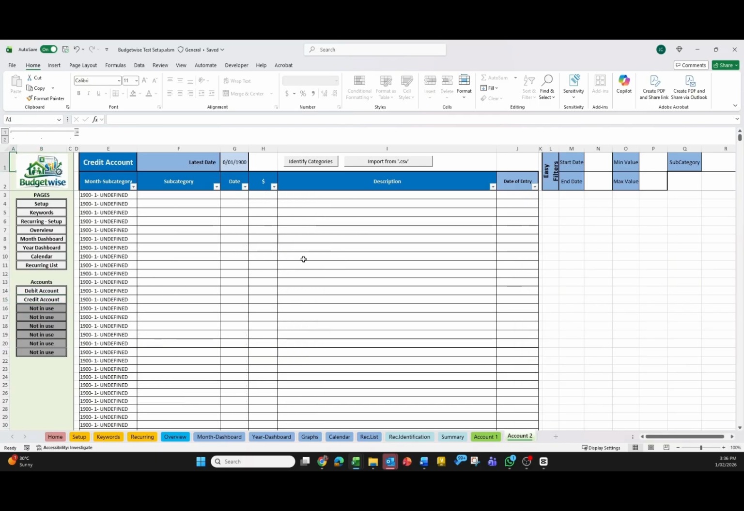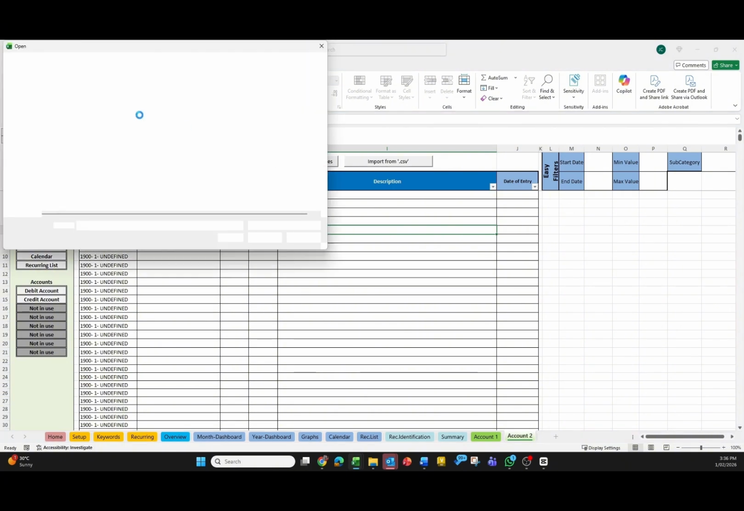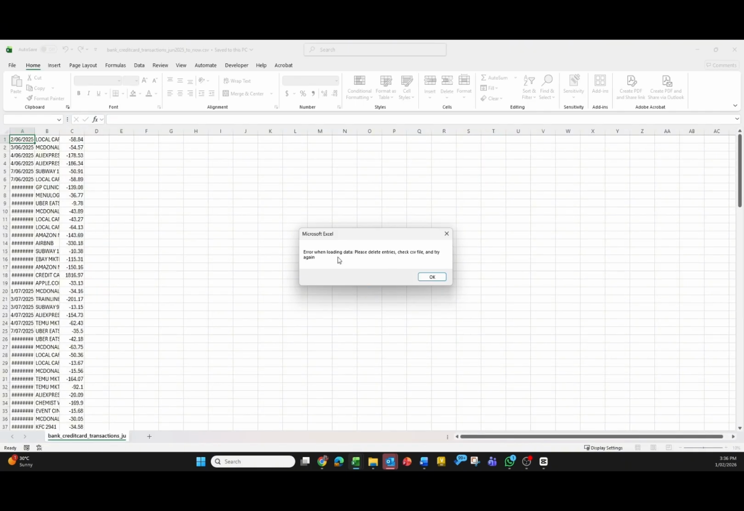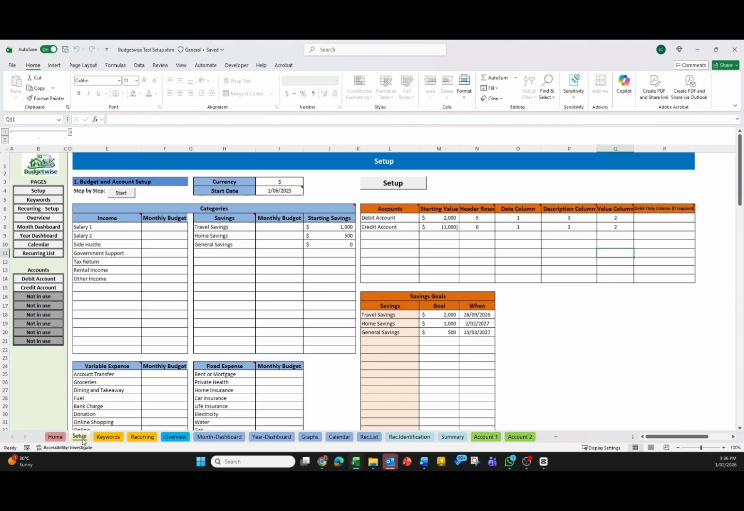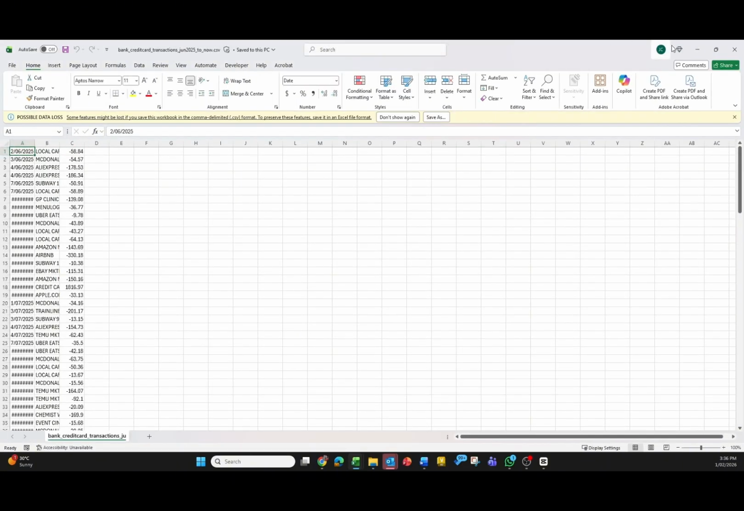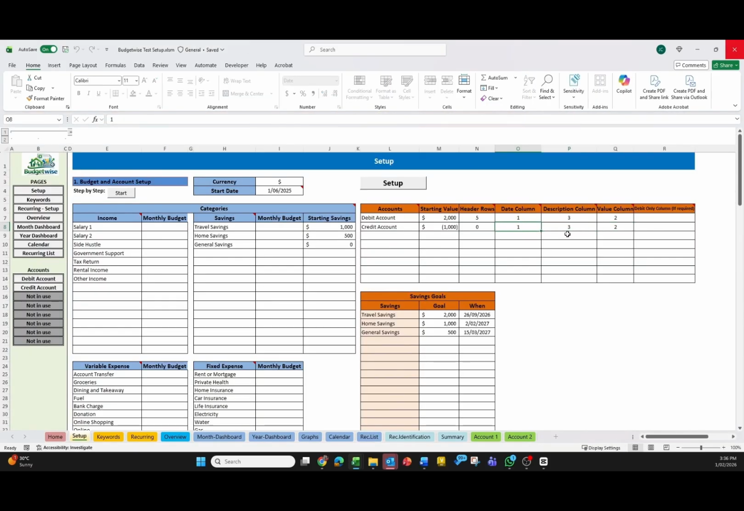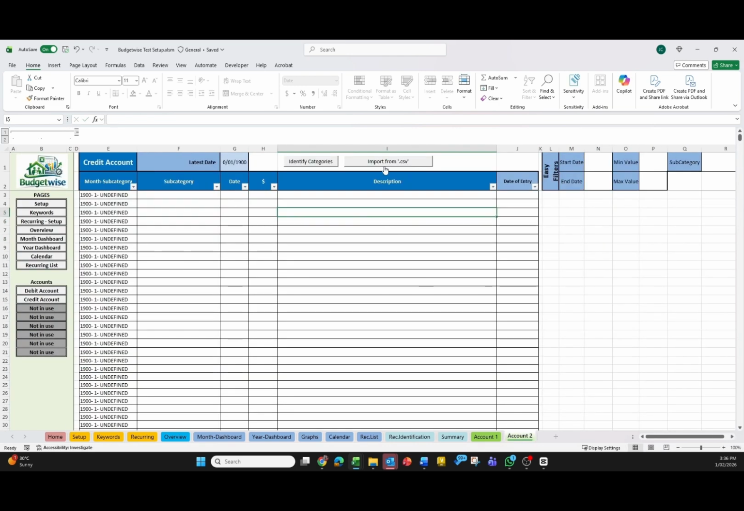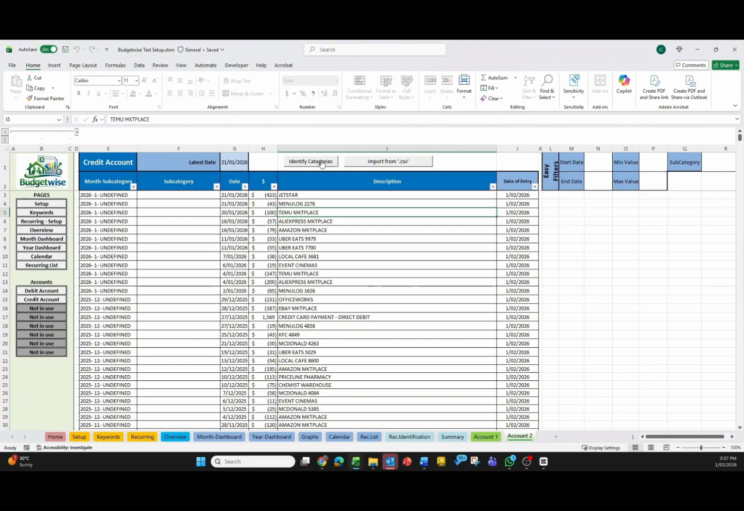In my case, I only have the credit account. So import the file. I'm going to just explain why there was an error in this one. When I set up the information in the accounts for the credit, I actually never fixed the columns. For this one, the columns were set up in a different configuration. So it was date, description, detail, no headers. So I have date, description 2, value 3. As I go back to this one, I can now import the file and then identify categories.